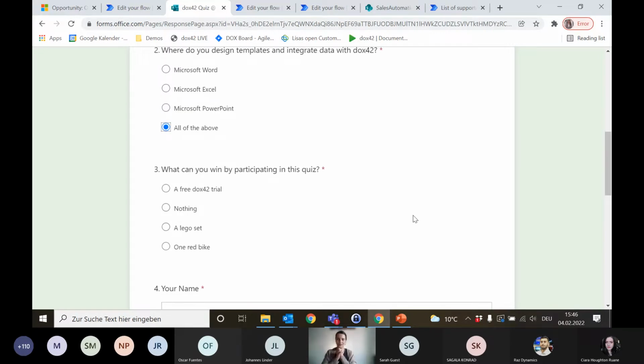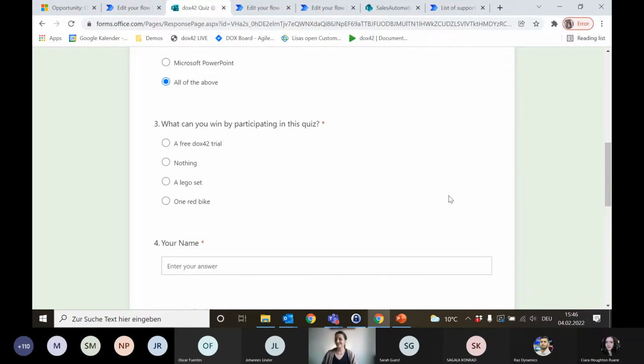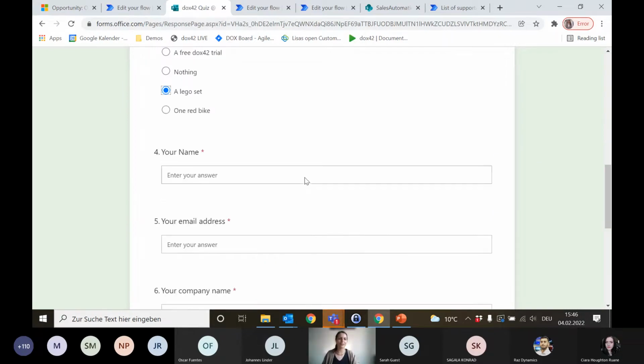Then, what can you win by participating? Can we win a free trial, nothing, a Lego set, or one red bike? What do you think? Okay, someone is participating. I think it was a Lego set. Oh, one red bike. Okay, someone says a free trial. Yes, you can also win a free trial, of course. Let's choose. Anyway, I want to have the Lego set. I'm going to stick with that one.